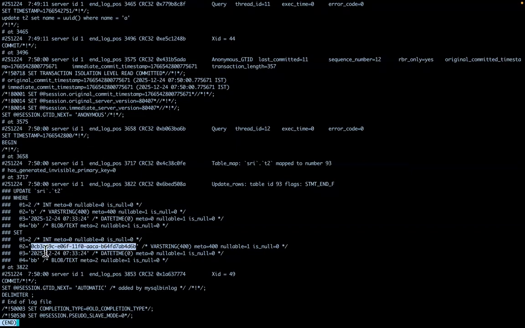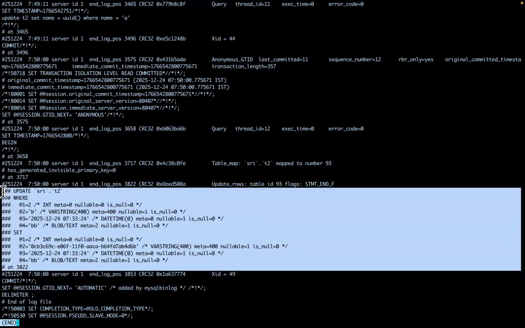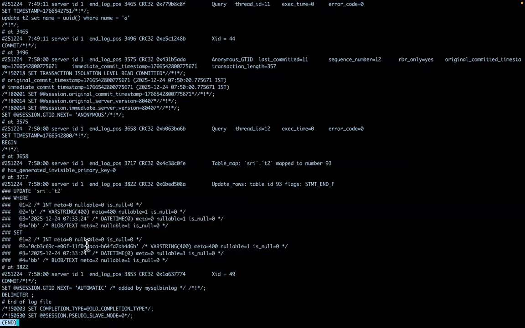But this is actually the row based logging. This is how the row based logging works. Mixed means it is the mixing of statement and row. That's it. So it will always go for statement. But if there is any non-deterministic function or something which is going to create data inconsistency, mixed will automatically identify it and write the row based logging.